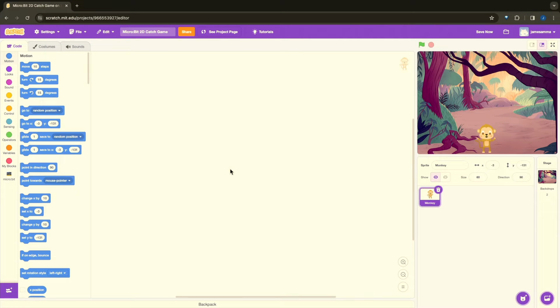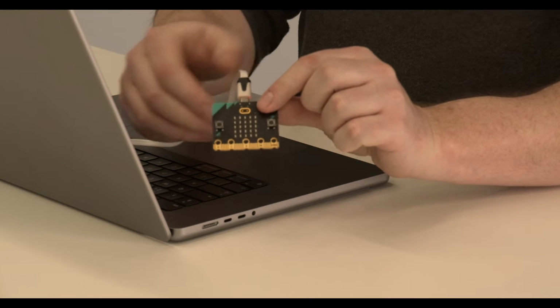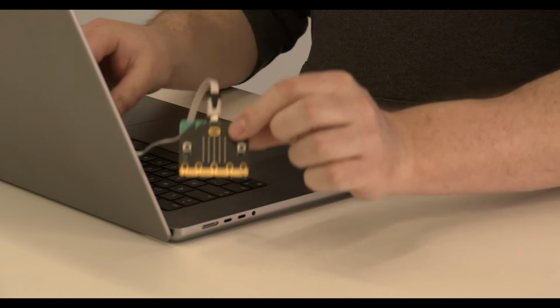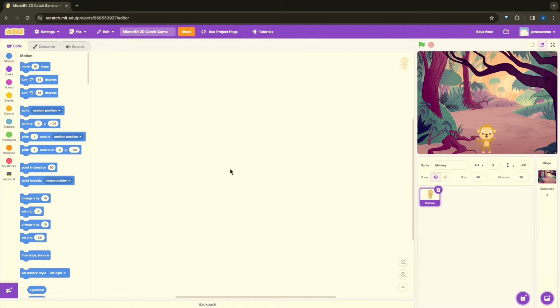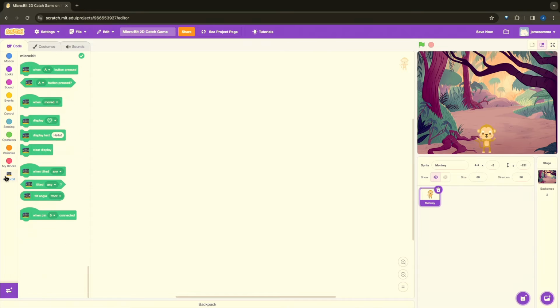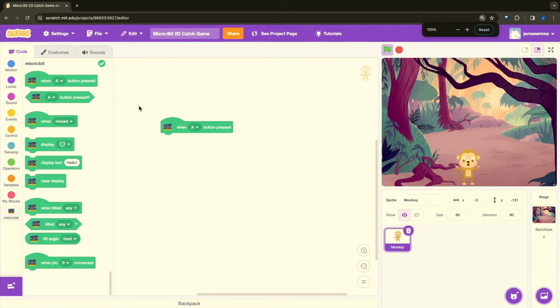Now I need to code the monkey so that when I press A on my microbit or B, it will move the character left and right. So back to Scratch, and to do this I'm going to go to my microbit tab on the left hand side, and I'm going to bring in the when A button is pressed block for controlling the left. I'm going to zoom in so you can see the code, as it is a bit far out at the moment.